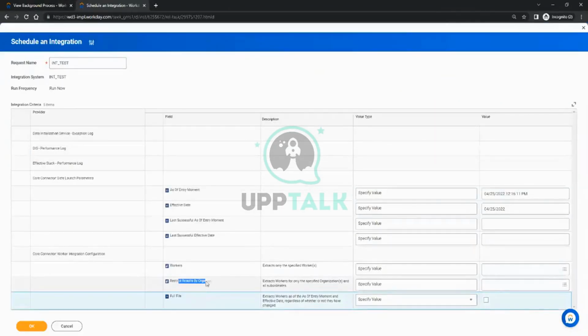The other option is restrict results by org. We saw in Workday you have different supervisory orgs, which is nothing but a hierarchical structure. You can specify a particular organization, and only the employees which are part of those orgs will be eligible for this integration. That's normally what we do for testing.